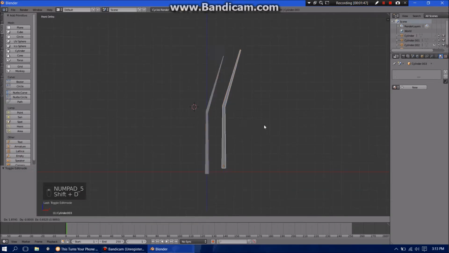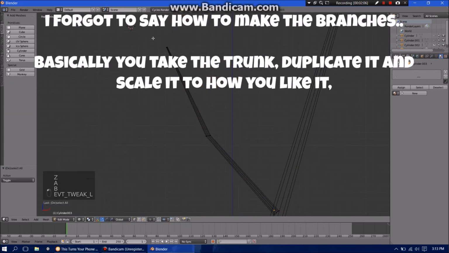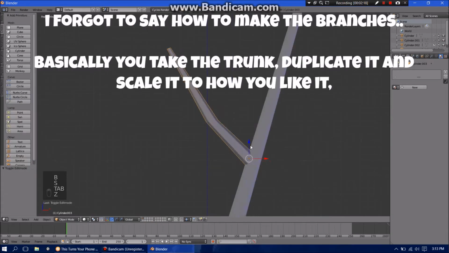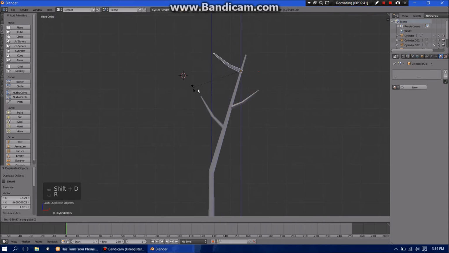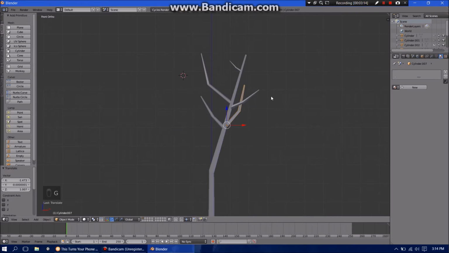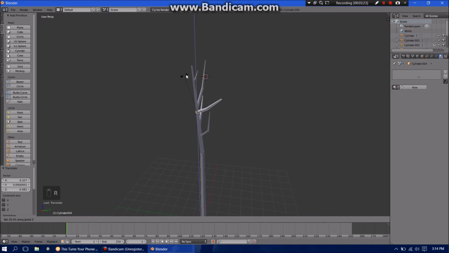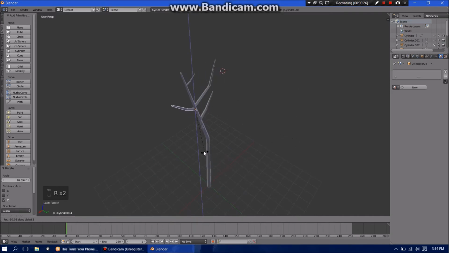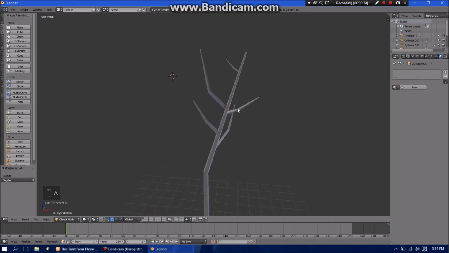Now to create some branches. And there we have our tree trunk. Go ahead and rotate the branches a little bit in different directions. And I'm pretty happy with how that looks. Now just to join them all together.